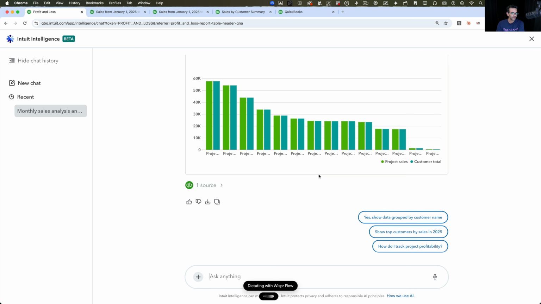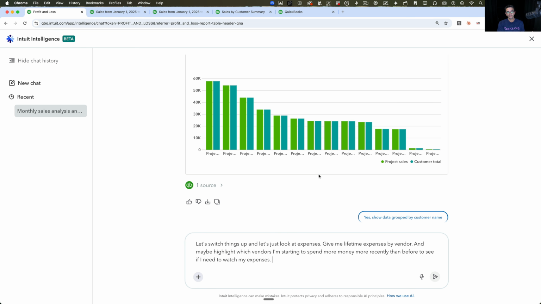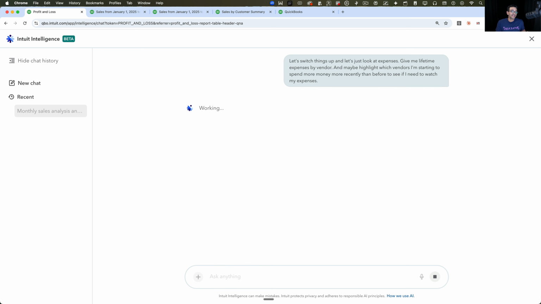Okay, let's switch things up and just look at expenses. Give me lifetime expenses by vendor, and maybe highlight which vendors I'm starting to spend more money on more recently than before, to see if I need to watch my expenses. Again, I'm using plain English. I'm using something a business owner would ask an accountant, or that would come up in the middle of an advisory conversation. I don't know exactly how the information is going to come out. I'm testing this, kind of putting my business owner hat on, right?